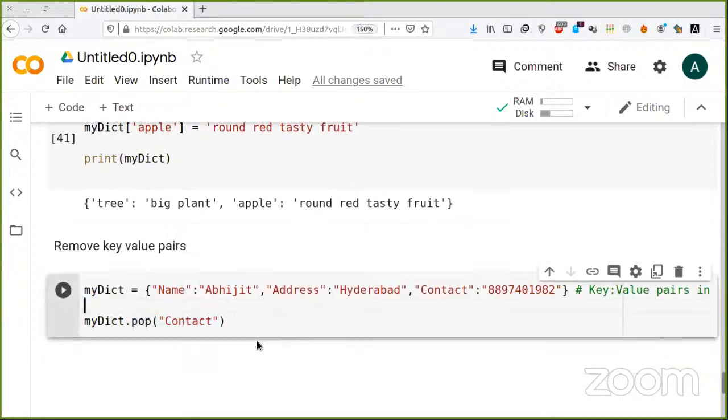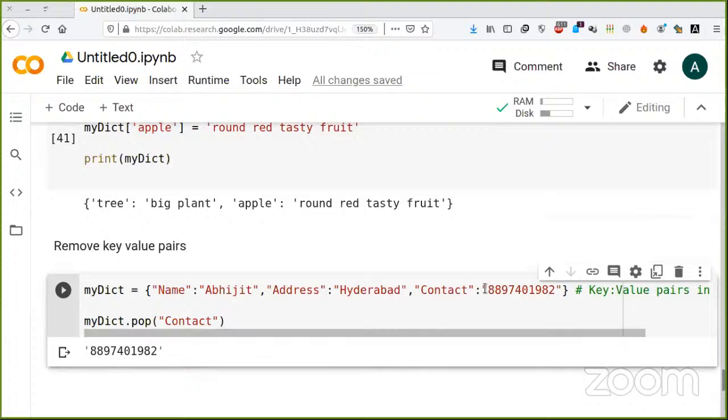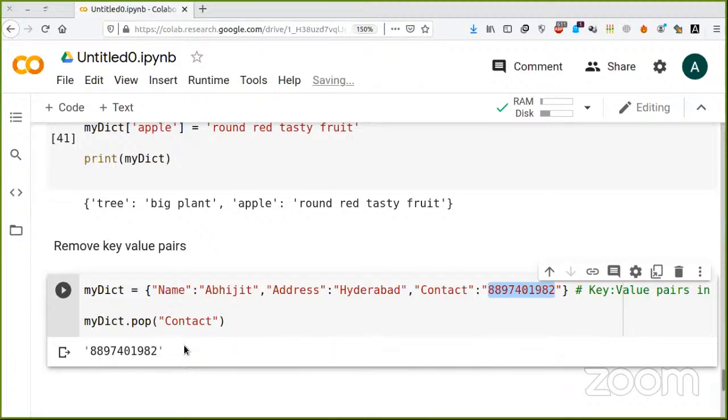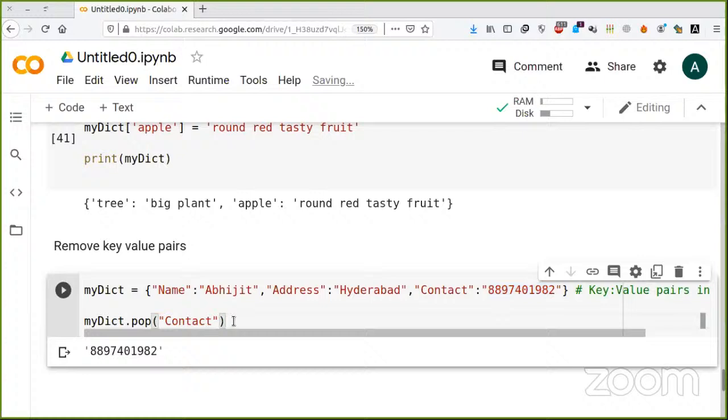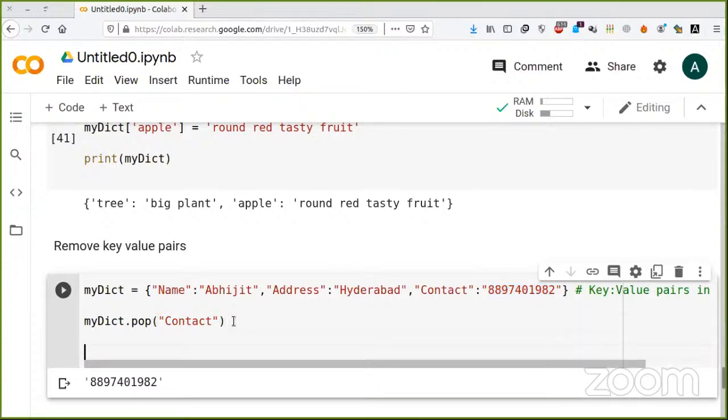So you can use the pop option, then you will see that contact is being removed. So this value comes, mostly the value is being displayed, right? And the contact thing also goes away. Or let's say the value of contact shall be removed. Why don't we find out what happens to the actual list, or the dictionary, I'm sorry.